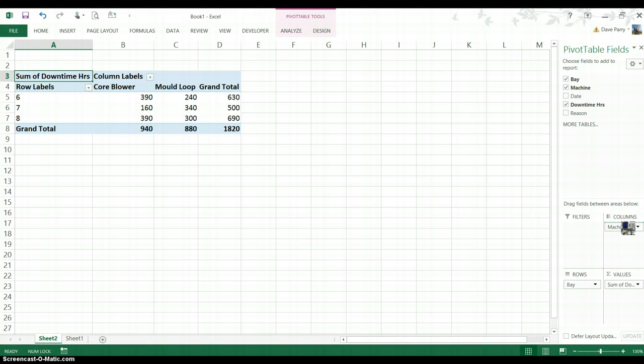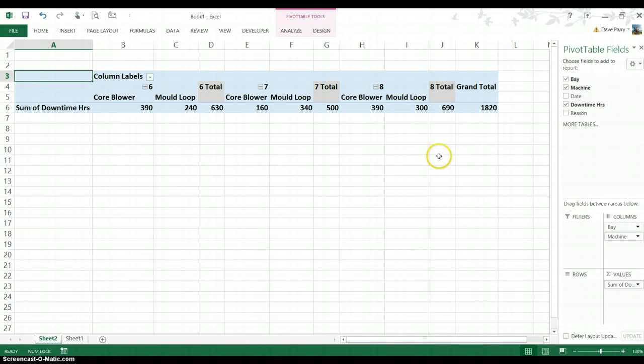Now I can put two, if I like, in one space. And if I do that, it just puts one under the other. So within bay 6 it has a core blower and a model loop. Within bay 7 it has a core blower and a model loop, and within bay 8 same. And it does totals, which you can turn off at a later stage. But we haven't told it to do anything with the rows yet, so that's just giving me a total.